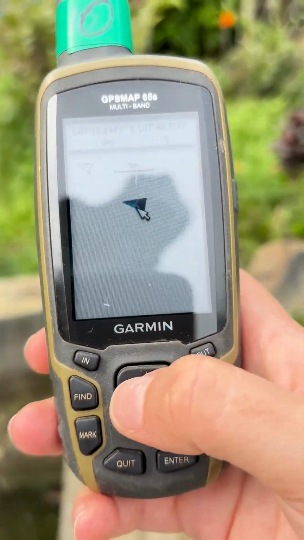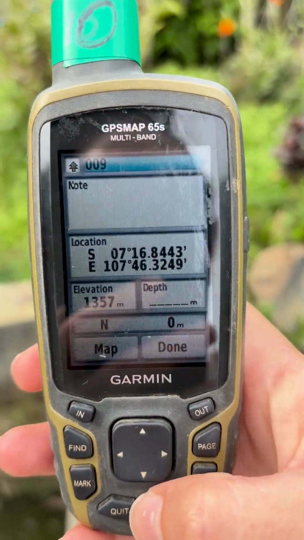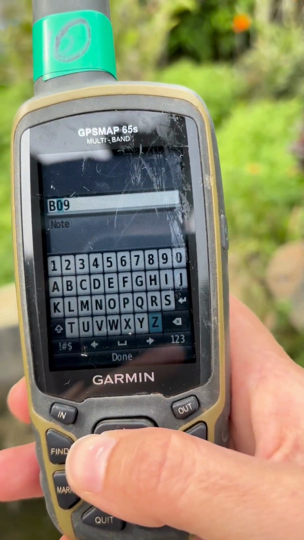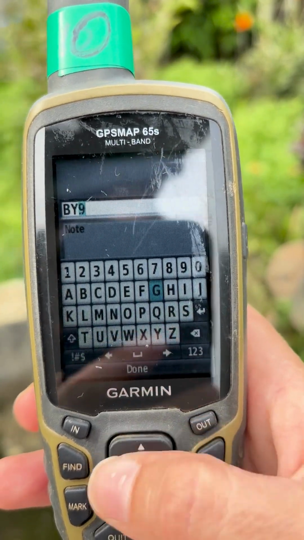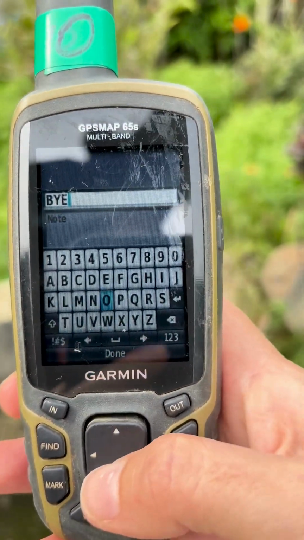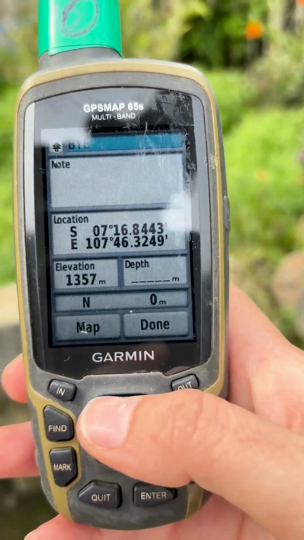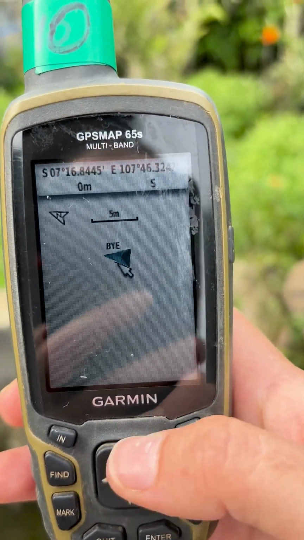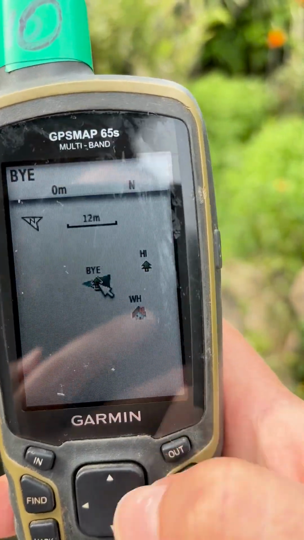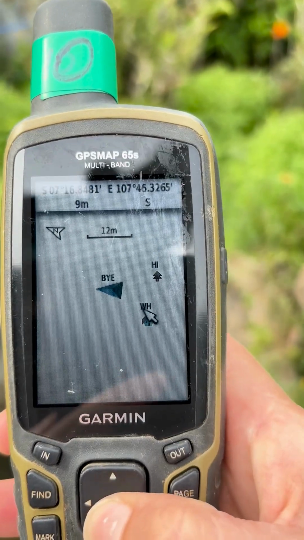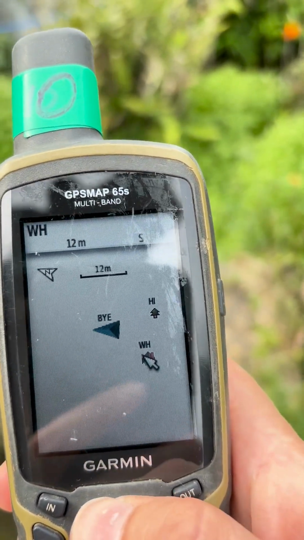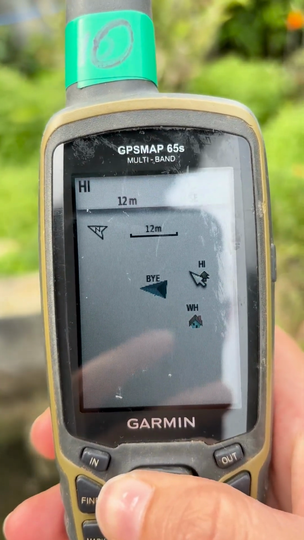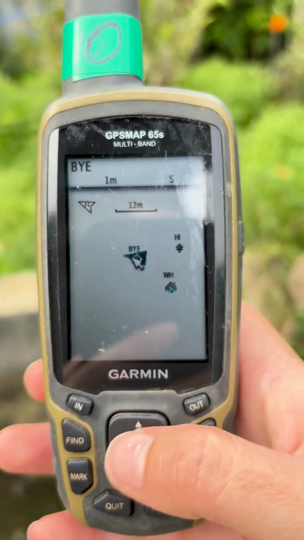So I want to make a point here. So I press mark and do the same thing again. I'm just going to rename my point to bye. Press done and then scroll down to done and press done again, and there's bye. So zoom out with my out button. This is my house, the White House. There's a point already on there. And the point I just made, hi, I'm now 12 meters away, and my blue arrow is on top of bye because I've just made that there.